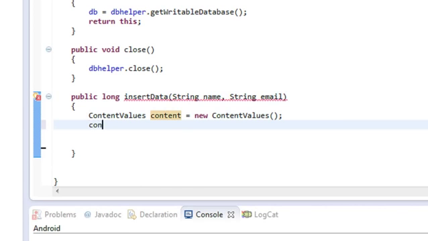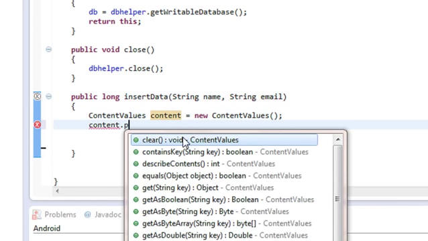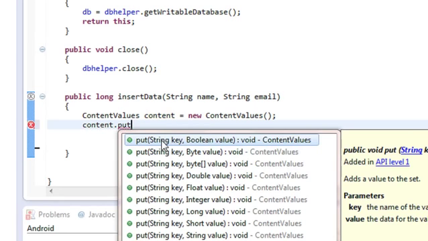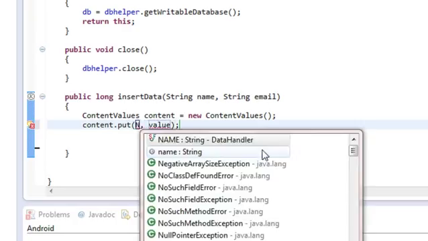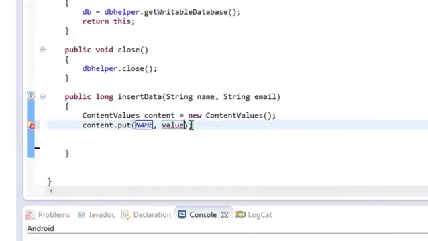So content dot, there is a method called put. There is a string key and a string value. First you need to provide the key. The first variable is the name, so the key is name and the value is here. This is the value argument. Provide that name.